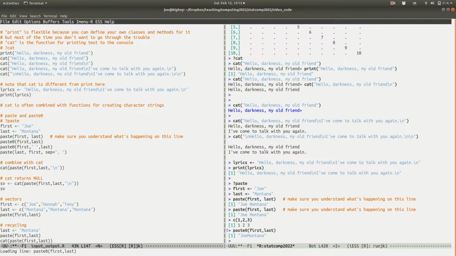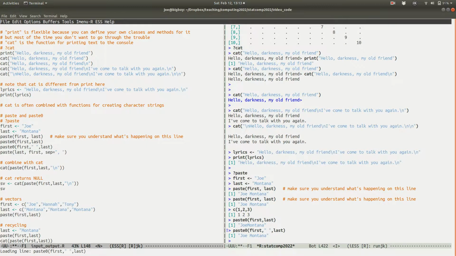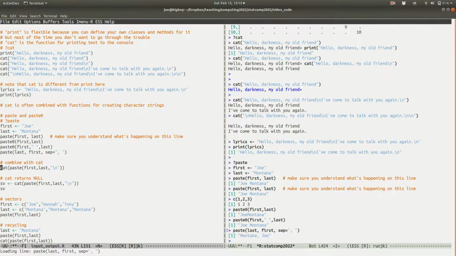You can see that on the right. You can have more than two things that you paste together. So this is going to explicitly use paste0 to do the first name, add a space, and then do the last name. And if you use paste, it has this sep argument. So if I wanted to do Montana, comma Joe, I would do last, first, sep equals comma space.